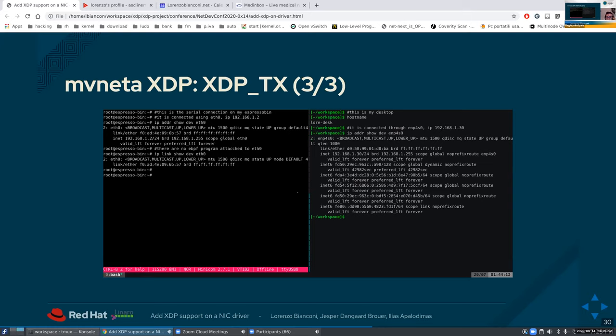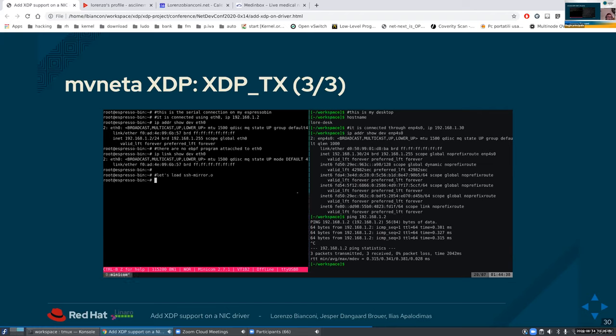As you can see, the connection to the ESPRESSObin is working. So now let's load SSH mirror on the Ethernet card of the ESPRESSObin. As I said before, for SSH connections, SSH mirror swaps layer 2 and layer 3 addressing, and TCP ports, and returns XDP_TX.